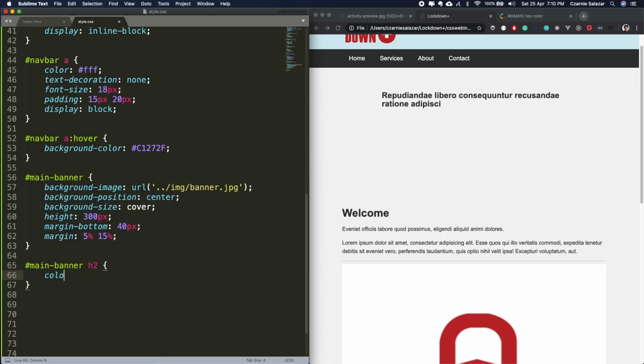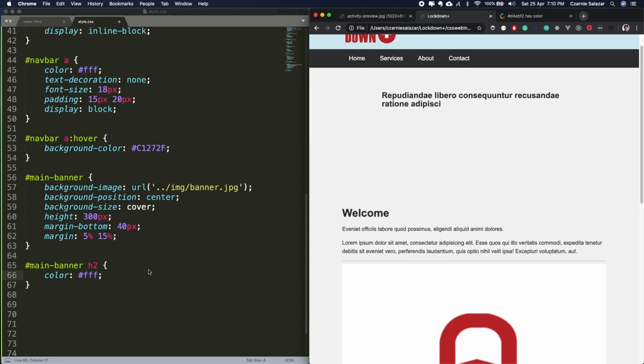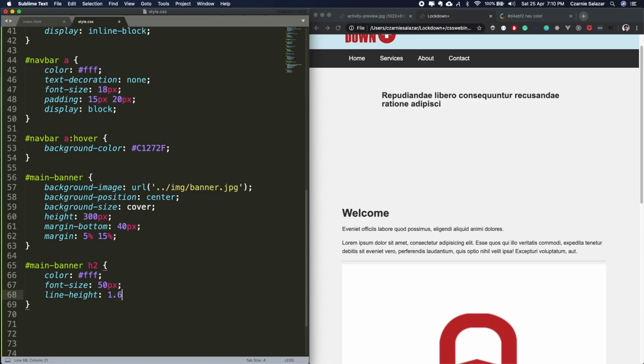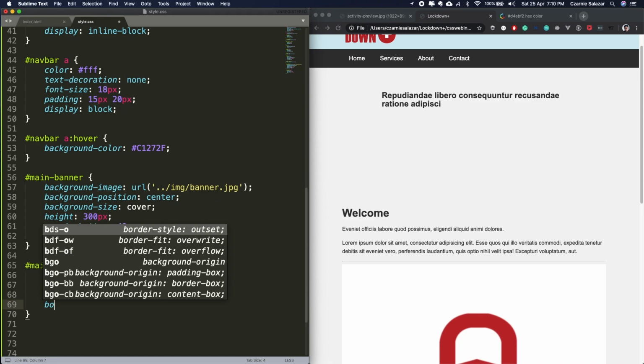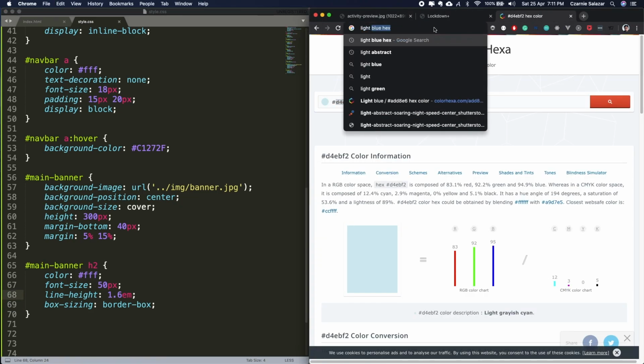And then, set natin color to white kasi maghahanap tayo ng dark color na background tulad nito. And set natin siguro yung font size to much bigger one, maybe 50 pixel. And then, set tayo ng line height to 1.6em. Set na rin tayo ng box sizing natin. Border box. Okay. Hanap tayo ng maybe light abstract.